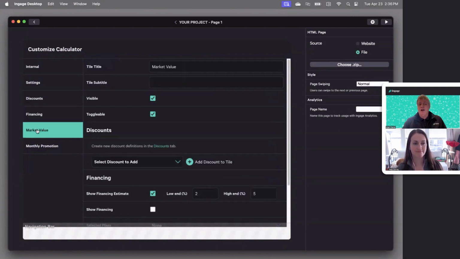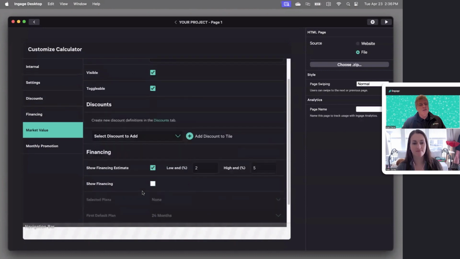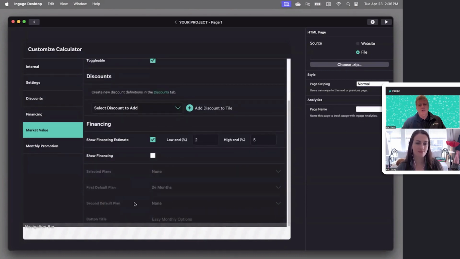And then down to the various different offers. Market value and monthly promotions are two offers that I've added here. So basically when I show the little tiles, it'll show them. And there are a lot of options here as well, where I can say it's visible. Do I want to be able to turn it on and off, and show some of the financing summaries and things as well here.